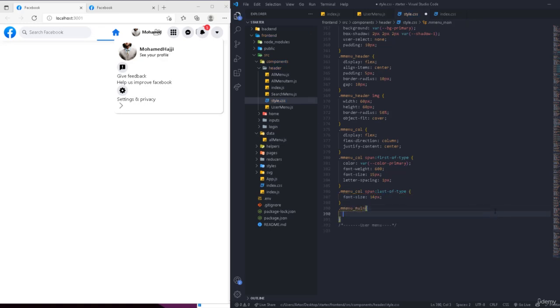Okay, and then we're going to go to the menu main, and then we're going to simply have a padding of 10 pixels, margin top of 5 pixels, and then it's going to be display flex as usual, align items center.